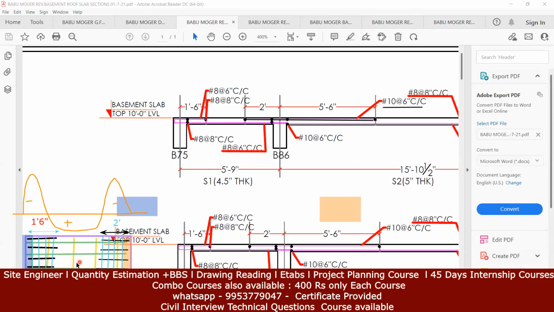You don't require the top steel. That is why we have provided only the bottom steel here. Now again, come to the edge portion, that is here near the beam. Again, what has happened? Since it is a negative bending moment, you have to provide the top steel. That is why we have provided a top steel here.